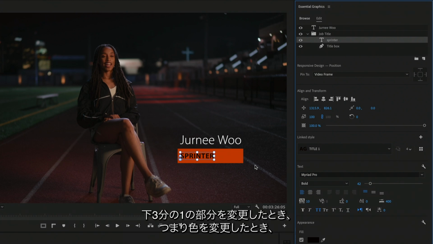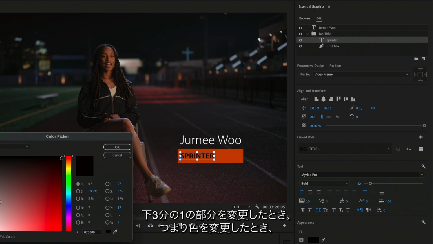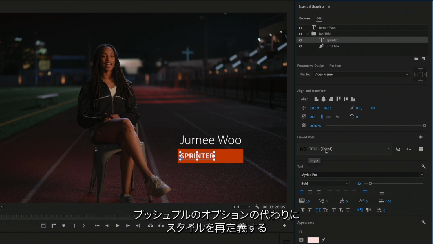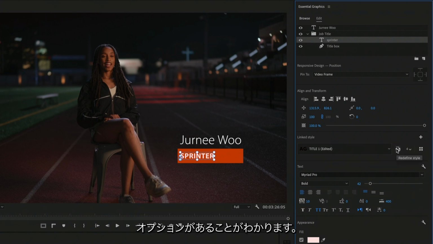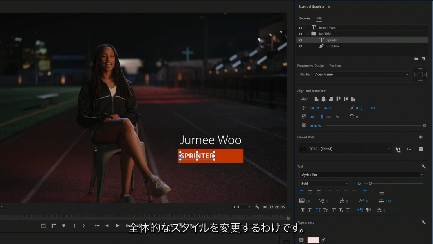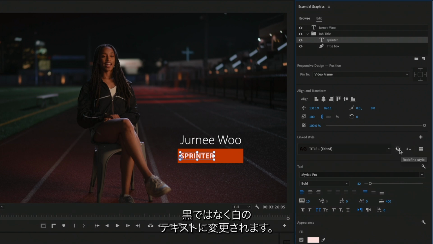So when you change something on the lower third, like so I've just changed the color, you'll see that the style says it has been edited. And instead of the push-pull options, we have the option to redefine style. That's what this button is. That's very similar to the push. So that's changing the overall style, in this case, the Title 1 style. We'll change that style to have white text instead of black.